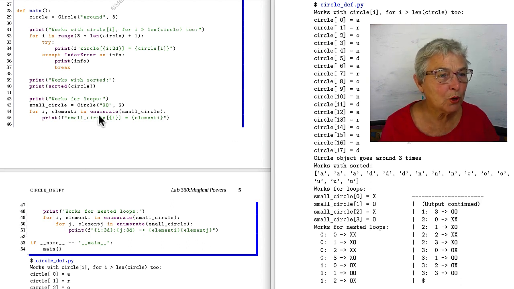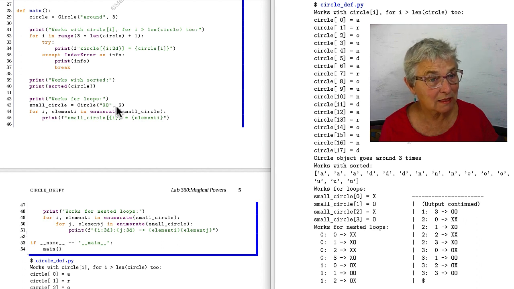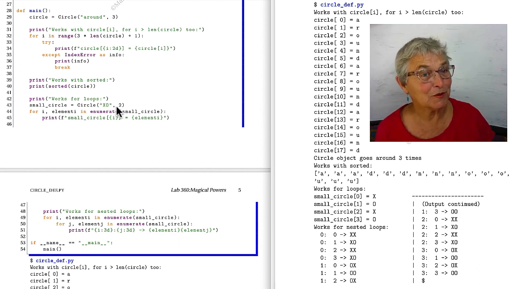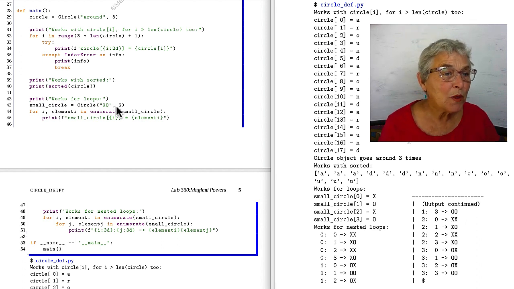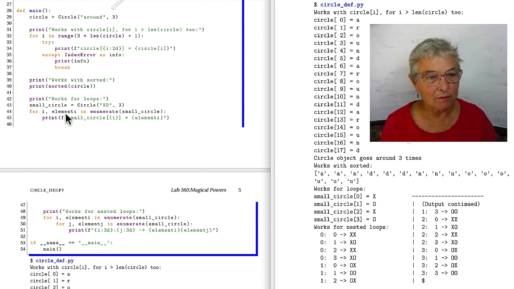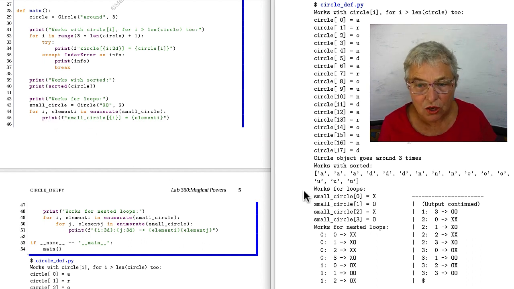Here I want to put it in a for loop. So I'm going to make a small circle. It only goes around 2 times and it only has 2 elements that are repeated. So we have XO. And that will call the magic get item. We'll get the I and the element of I every time. So let's look at our small circle. It went 0, 1, 2, 3, and so that worked.